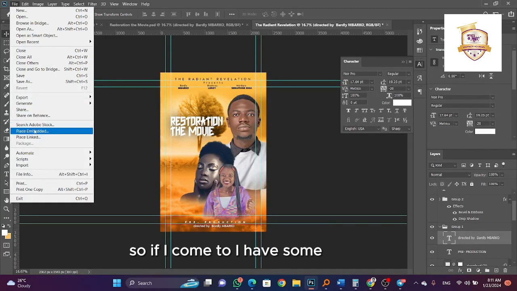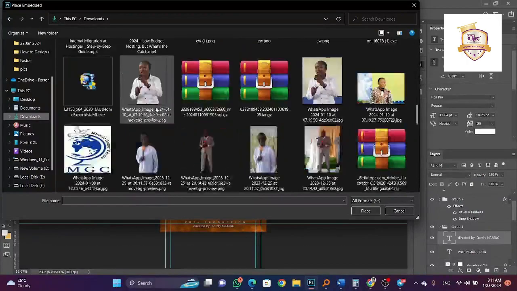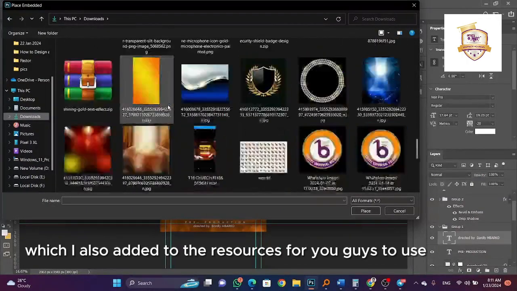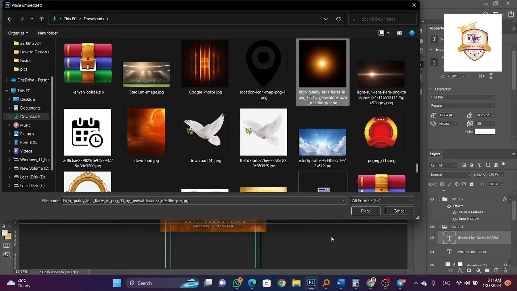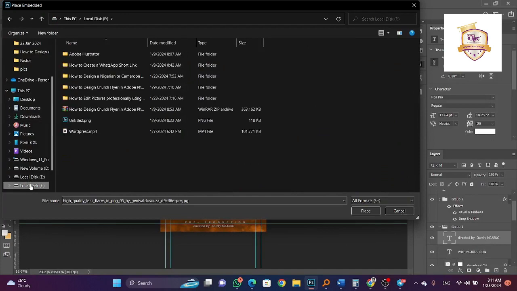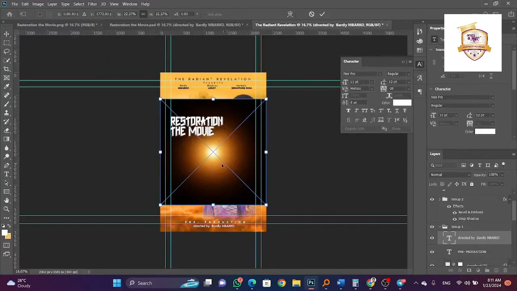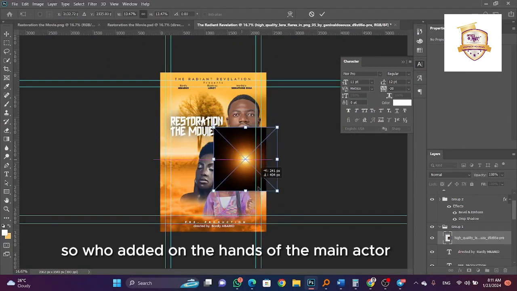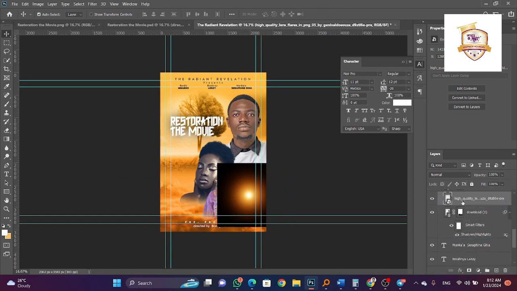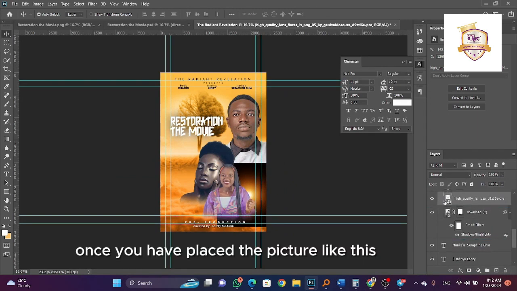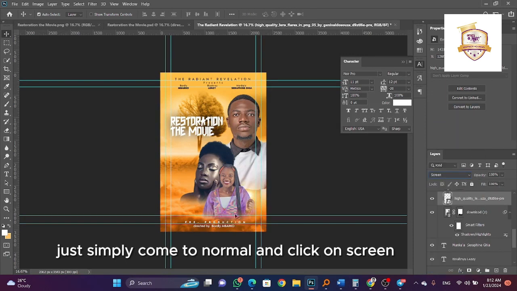So you can go online and download lens flares, but I remember I use this particular one, which I'll also add to the resources for you guys to use. So we'll add it on the hands of the main actor. Once you have placed the picture like this, just simply come to normal and click on screen. There you go.